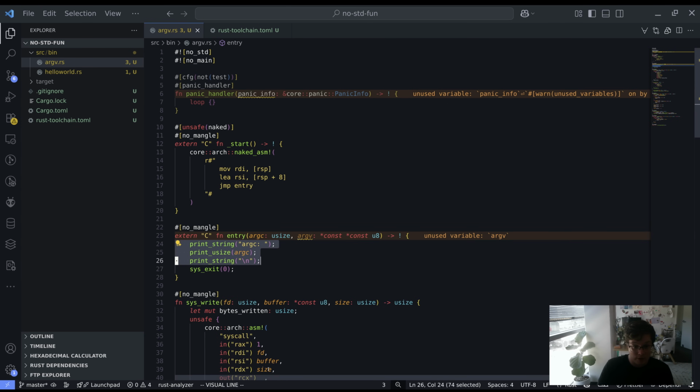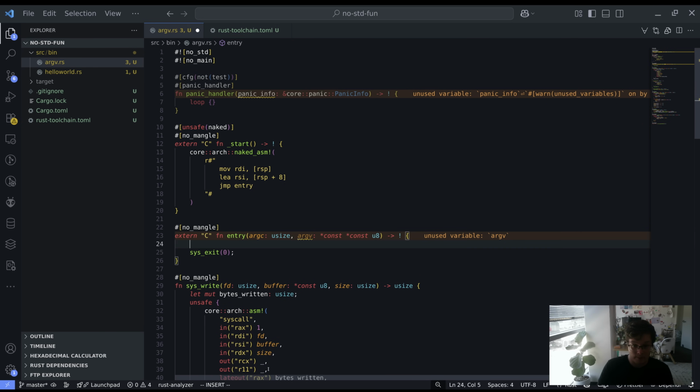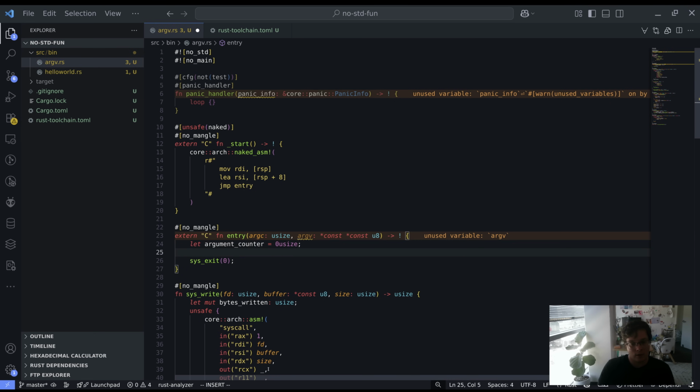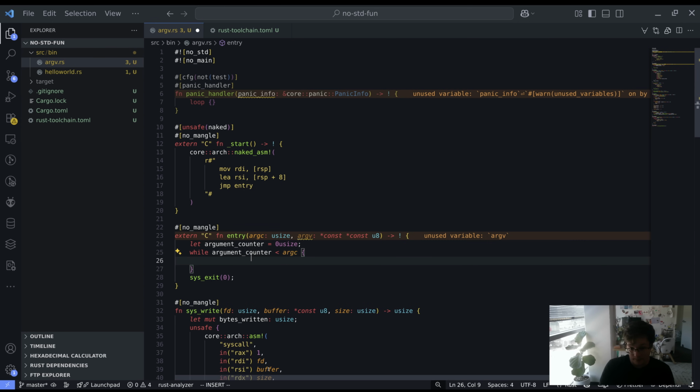So let's go ahead and try to print that all out, right? How would I do this? So let's do argument counter something like that, 0 usize, right? While argument counter less than argc. And what we are trying to do here is that now I have this argv, which is a constant pointer to a constant pointer to u8, right? And basically it's like an array of null terminated strings, right?